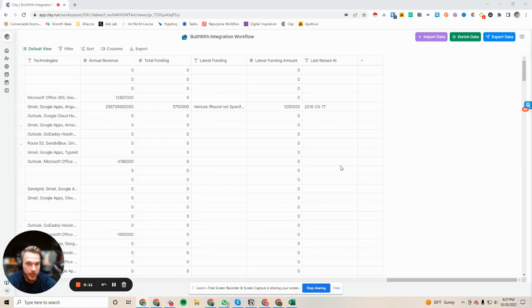Now, the BuiltWith integration will require a website in order to work. So if you don't have a website in your dataset, refer to one of our other videos about how to find a website from just a company name. We've got some great ways to get that if you don't have that inside of your dataset. Now, if you do have a website, we can get jumping right in.